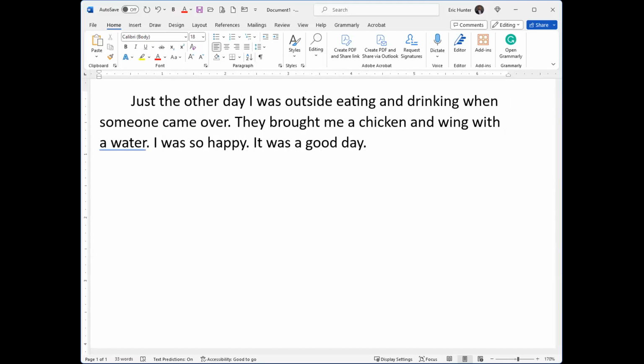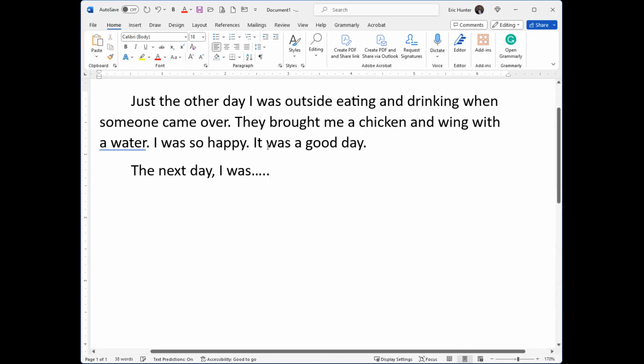So then I hit enter, but before you start your next paragraph, normally you would tab and then start your next thought. The next day, I was, and so on, right? So the tab button is what's going to ensure that each one of your paragraphs is starting at the exact same area of the document. So again, very important for having nice, clean looking documents.